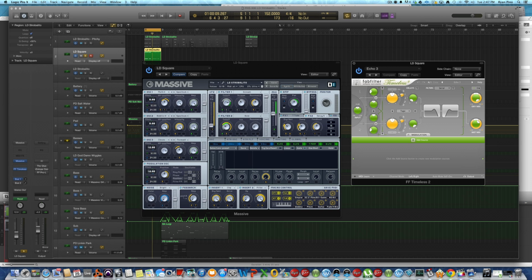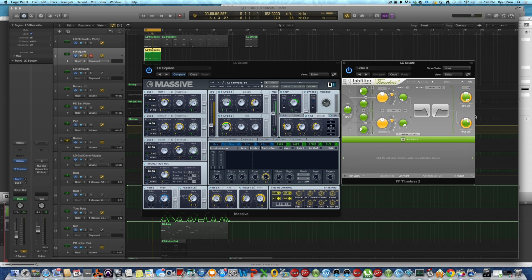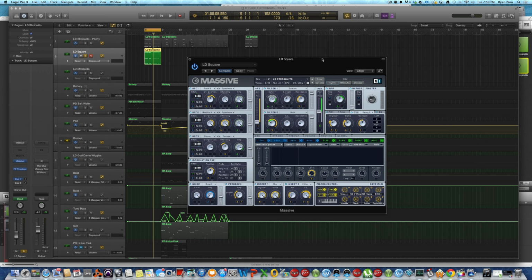This same rule can be applied for the reverbs, the flange, the phasers, all of which, if you just have a little subtle effect in Massive and then amplify it with another external plugin, you get more control, sounds better, sucks less.